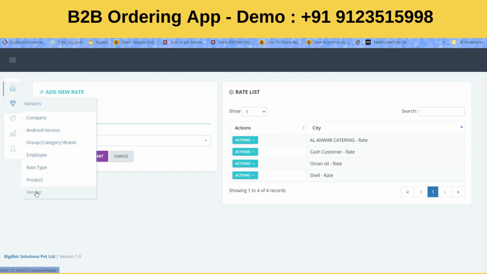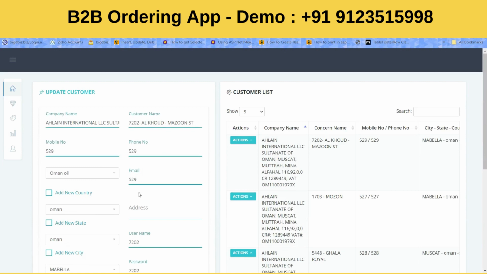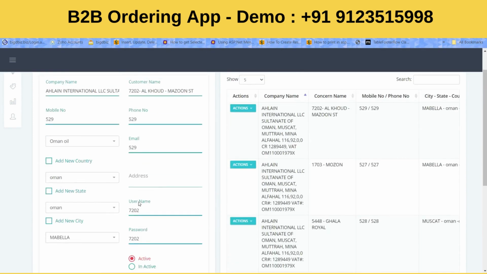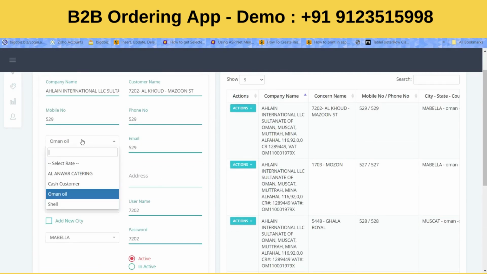Now I'm having vendor. Okay, when I create a vendor, that is my customer. See here, when I create a customer, what happens is I mention what cost he should be coming for. You can create n number of costing details. Okay. So you have option here to choose what kind of rate.